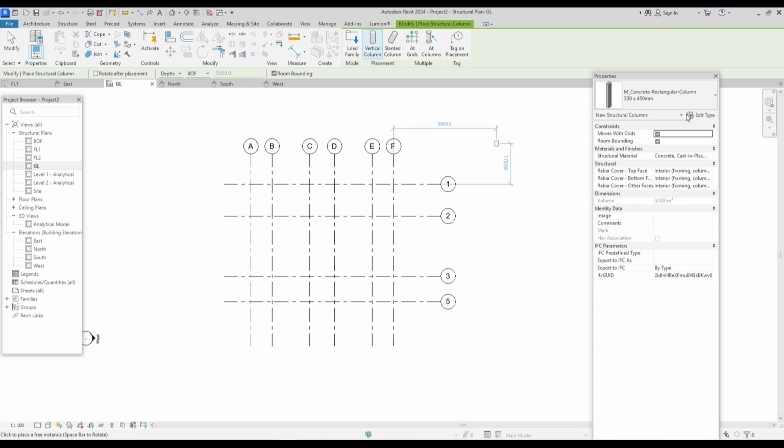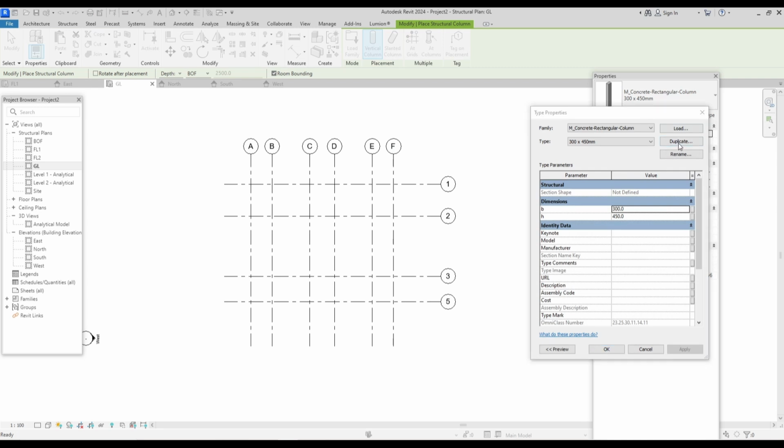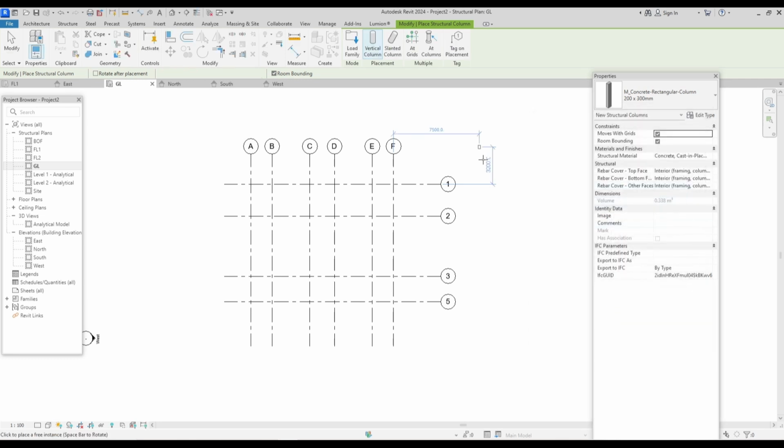So we are going to modify this column. We go on edit type, duplicate, and we change the name to the column name that we want, 200 by 300. Okay, so we have 200 there, and we have 300 there. So we've changed the dimensions of the breadth and the height. We click on OK. We have the column that we want.